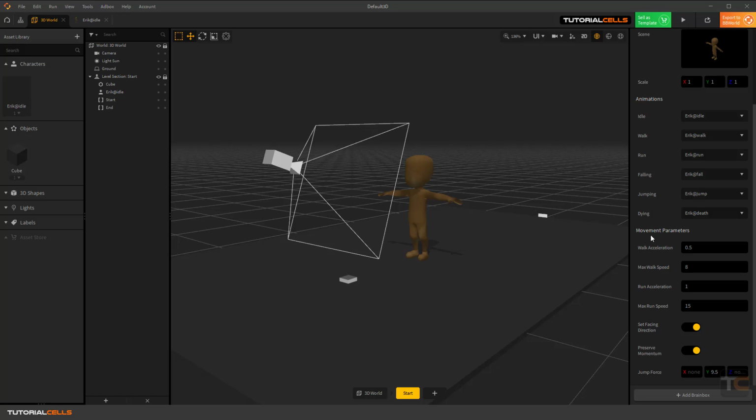And after that, we have to connect these to keyboards and control. In the movement parameter, you have walk acceleration. You can change it, maximum walk speed or run acceleration. Change these numbers to any number that you want. For example, the run speed. And the important thing is jump force in the y direction. It's jumping in the y direction.